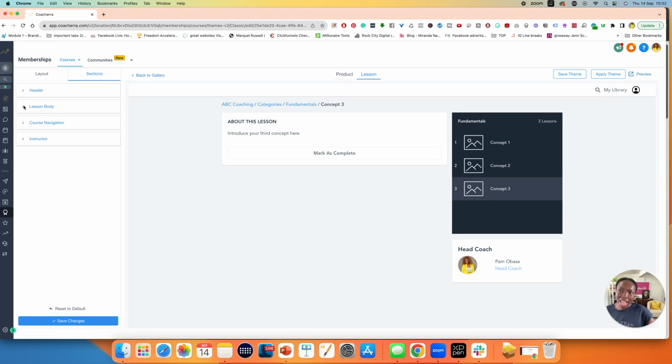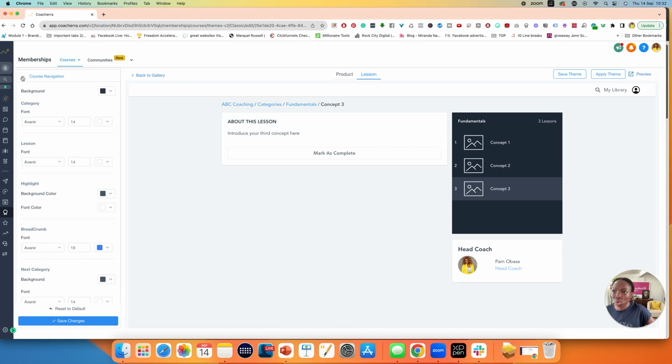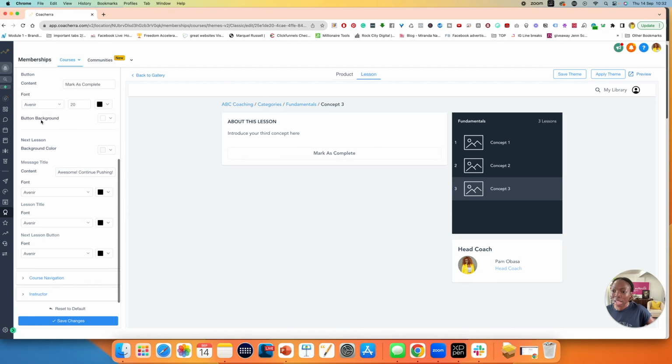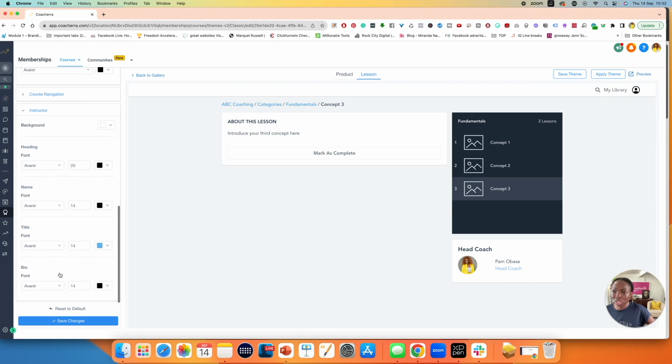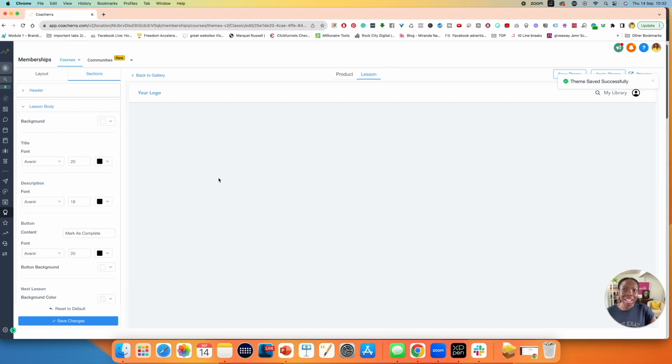So I'm on lessons, and right here on the left hand side, you can see that I have the option for a header. Again, I have the option for the lesson body, and I can change all the colors, the font, the sizes should I want to. For example, I can do all of that good stuff. Course navigation, I can change all of that, very, very easy to do. And of course, the instructor section on the lesson section can be changed right here as well. And once you're done, make sure you hit save changes and you are done.